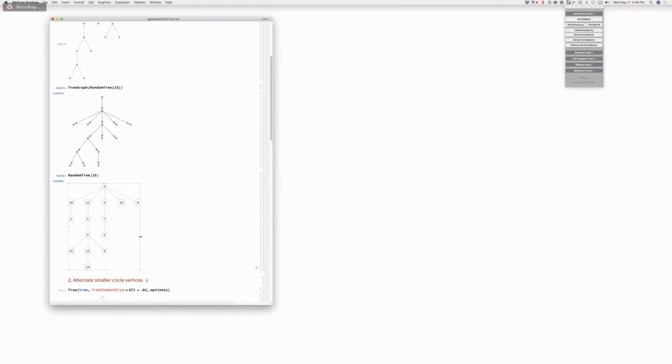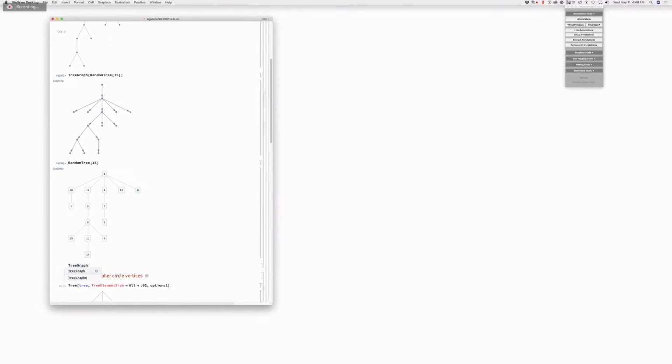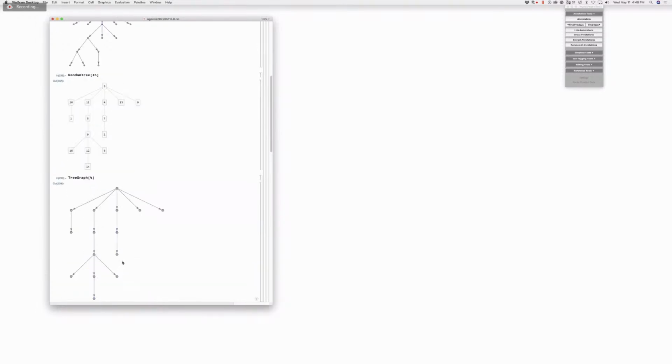Well, can you do tree graph of %? So that rather than reevaluating, we don't get a different tree. Right. So those are much thicker lines. Okay, if that's 1 pixel, it is a bug. So it's an absolute thickness of 1, which is 1 point. It's not 1 pixel.